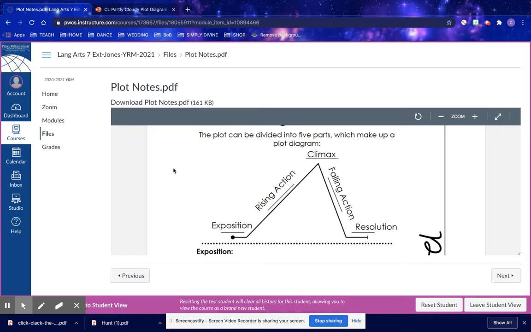That's where you're introduced to your characters, your setting. You're given the initial setup of the plot. What is going on here? What's the context of this story? Next, you have your rising action. This is when the events are really building up and things are happening and different characters are doing different things, and you're leading all the way up towards your climax, which is the turning point of your story.